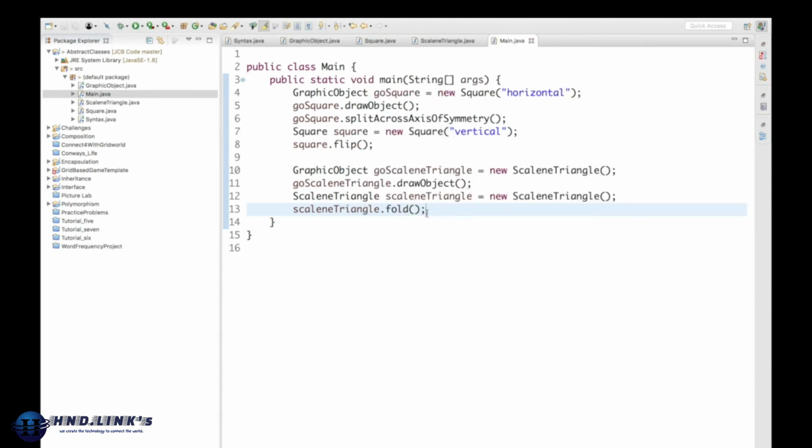So that was polymorphism that we looked at. We looked at this format and polymorphism, but I wanted to show how polymorphism works with abstraction. So yeah, that's about it for this video.